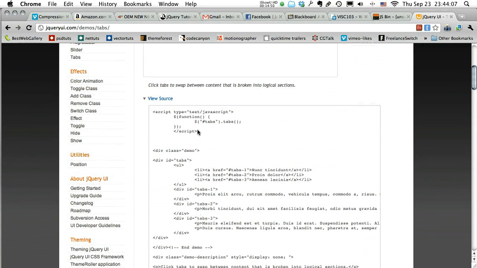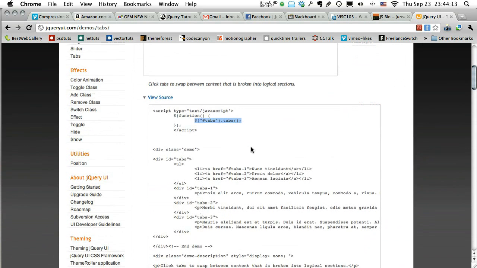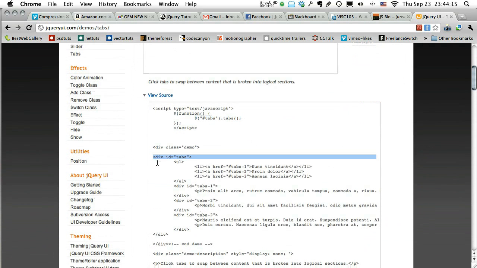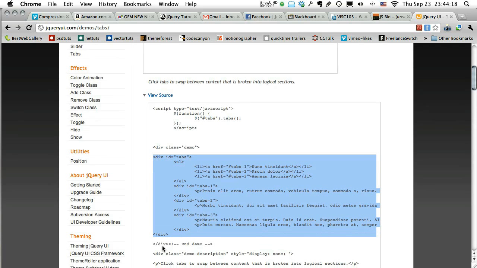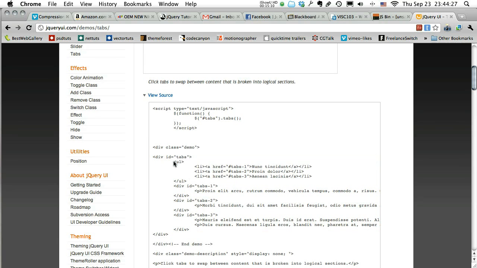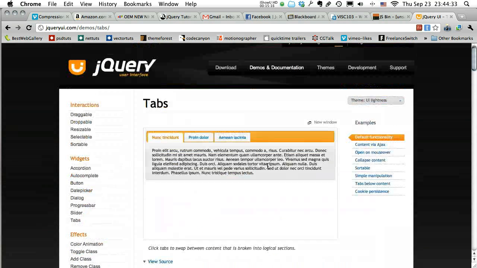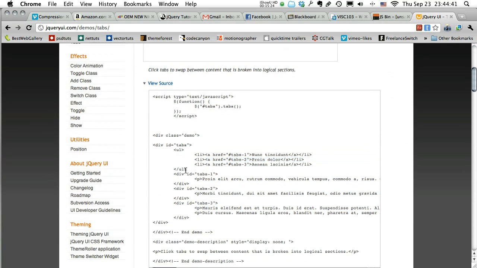View source. Check it out. That's all the jQuery you have to write. That one stinking line. And then here under tabs, this is all the HTML you have to write. A div with an ID of tabs, and let's see how they're doing it. Okay, so they have an unordered list with list items containing the tabs. So this yellow part is the unordered list, and these are the list items. And below that, they have a div with tab-1, tab-2, tab-3.